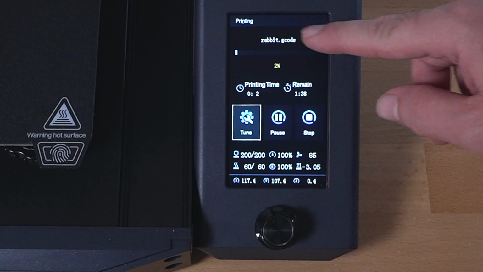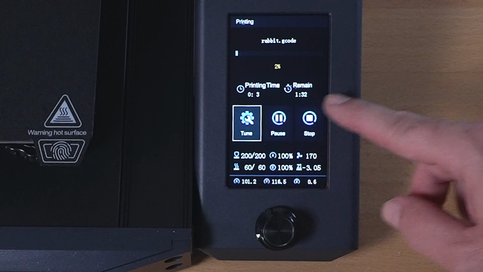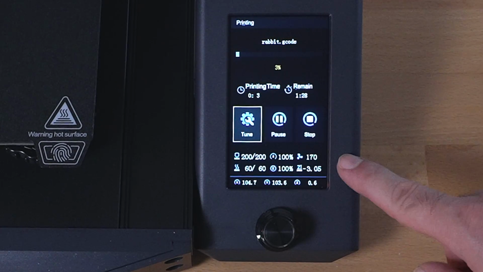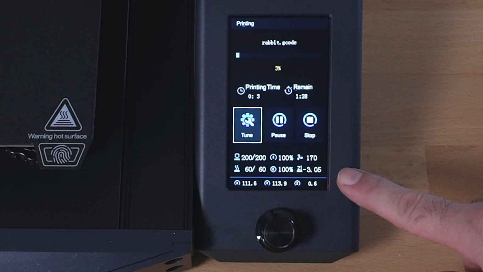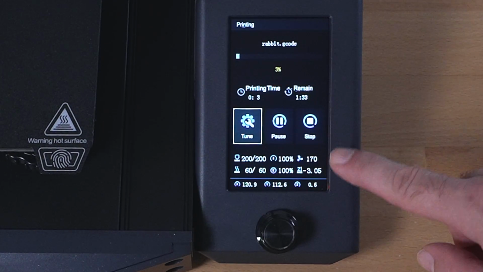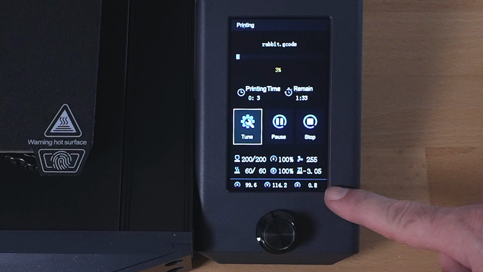printing on top, our file name, which is rabbit, the progress bar with the percentage, 2%, printing time and remaining, and then we got tune, pause, and stop, and down here we have all of our information that's constantly there, which is the hot end temperature, the bed temperature, the speed, the flow rate, the fan, and the Z-axis offset. And on the very bottom, we got coordinates of the X, Y, and Z.